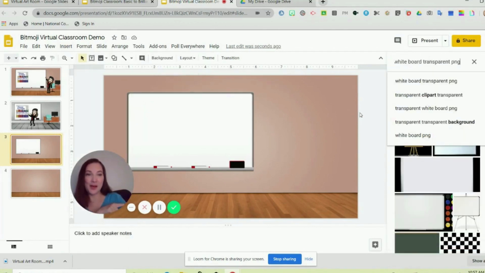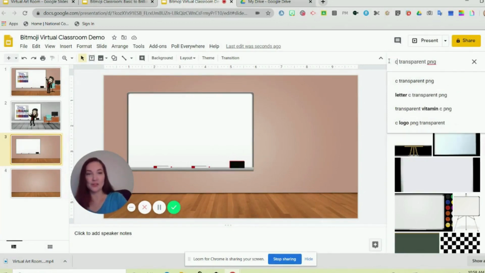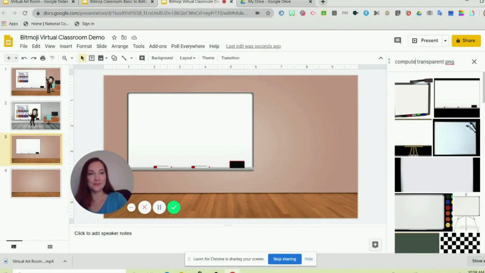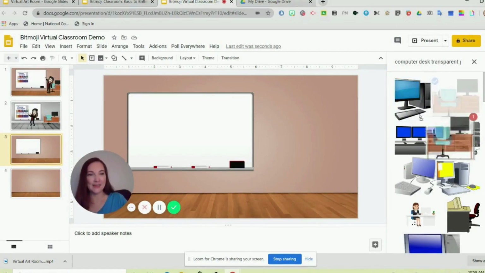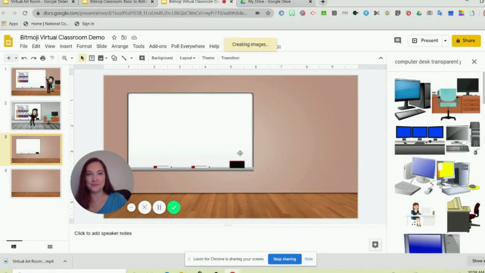A search bar will pop up on the right side of the screen, and I'm going to search for a whiteboard transparent PNG, which you already see put in the space. I can look through these items, click, and drag over into the space. The transparent PNG is really important in your search. I could also do a computer desk in the same format with transparent PNG there. Click and drag an item.